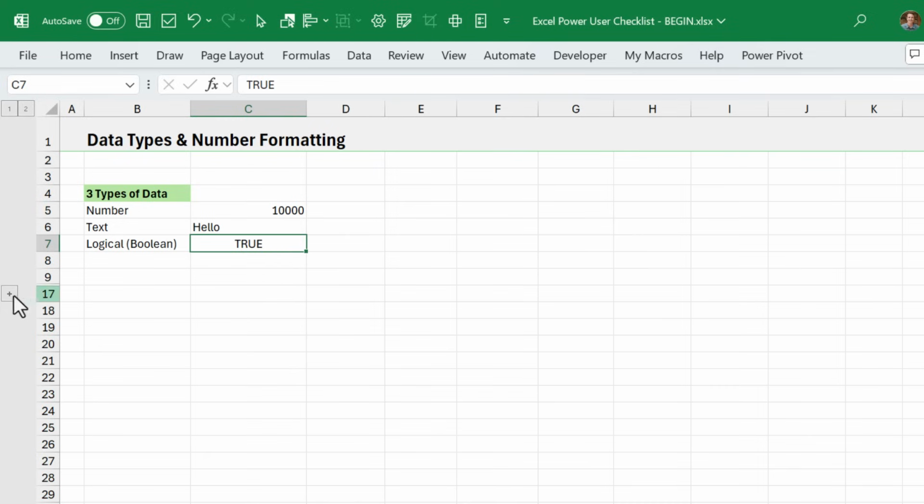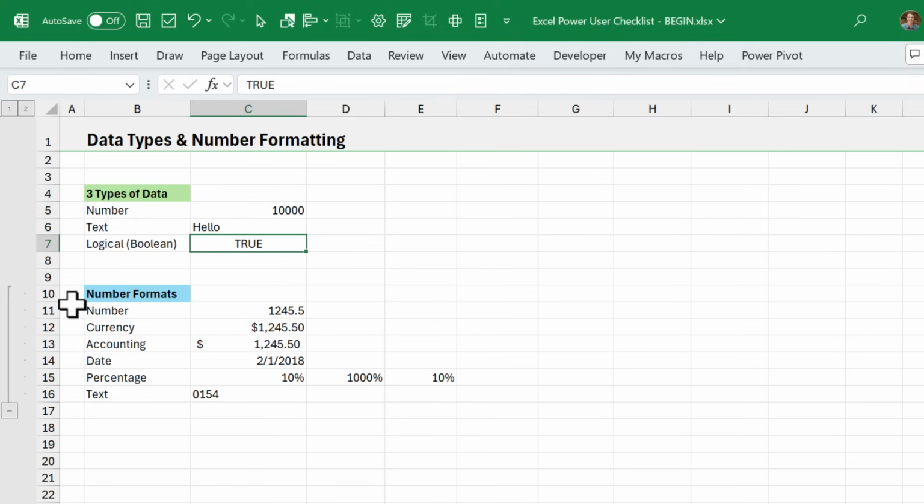Now, with these data types, we can also apply formatting. So it's really important to know number formats. Of course, we can just have a number like this, but we can change that number to a format to display it and make it easier to read.